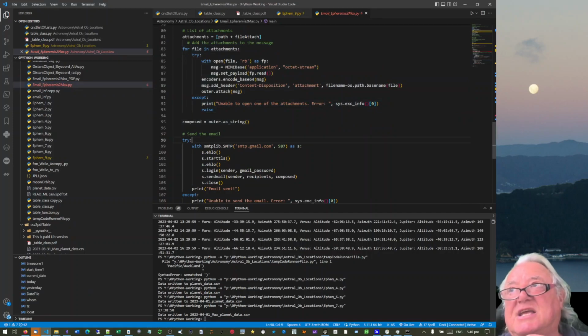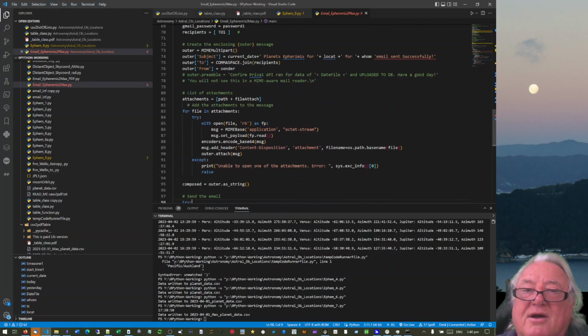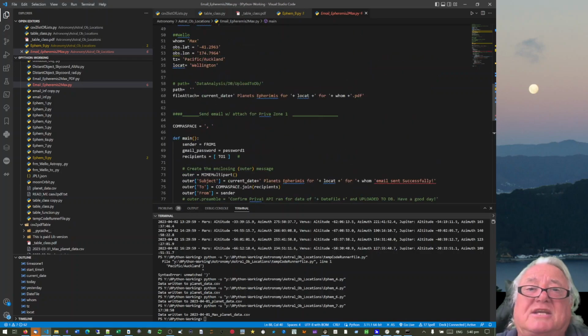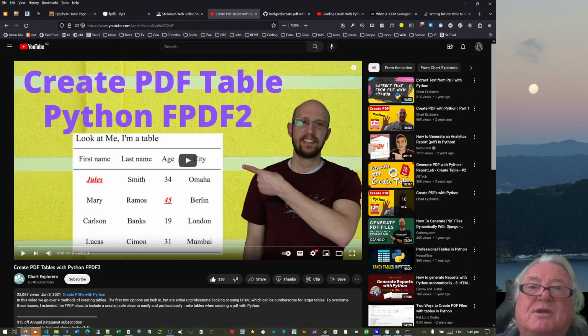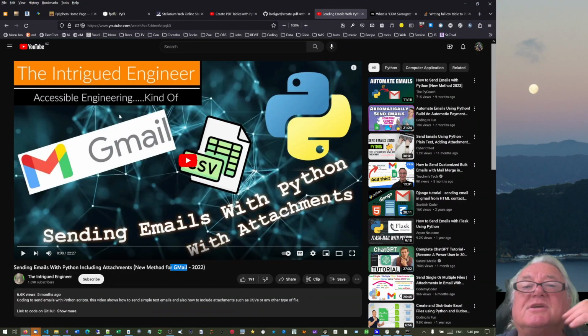Now, since a CSV is a text file, the process that it does for actually using it, it uses this octet stream thing or something like that. Anyway, it works. I don't know how it works, but it works, so that's wonderful. So I just want to draw your attention here to sending emails with Python, with attachments. This is a bit of an issue.